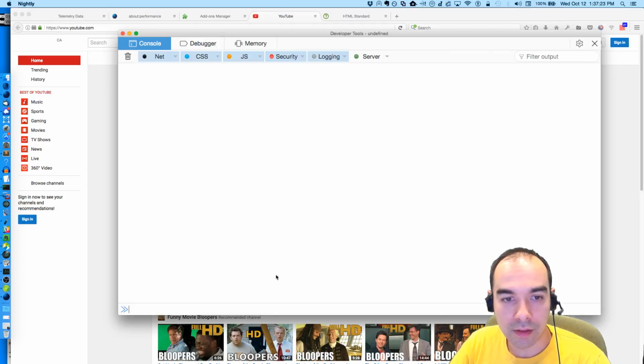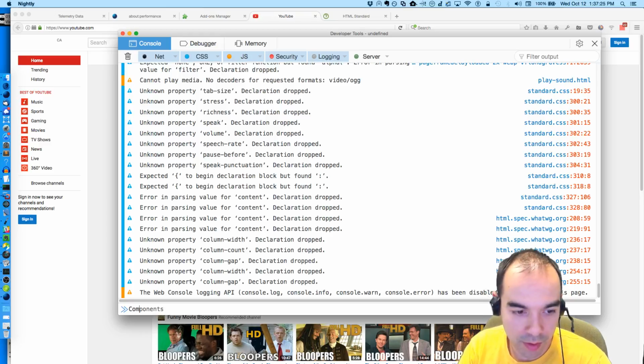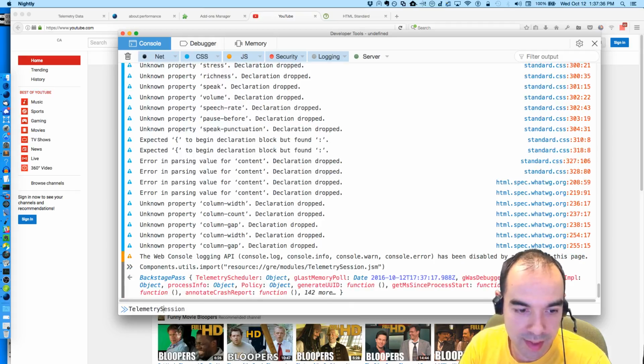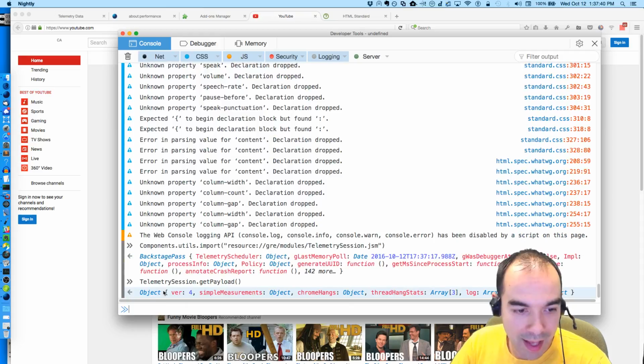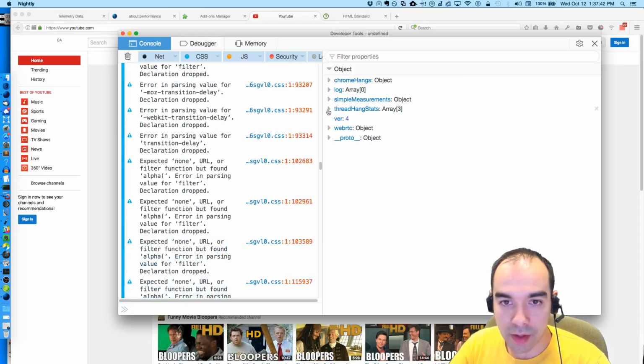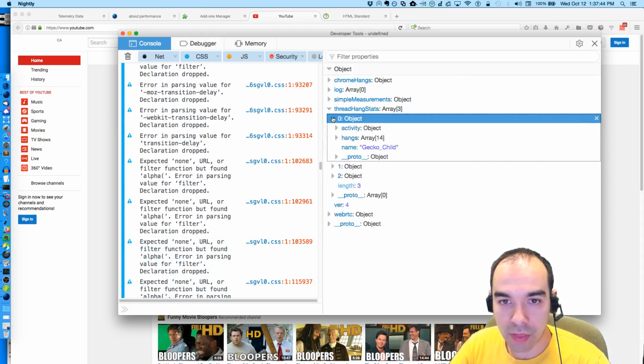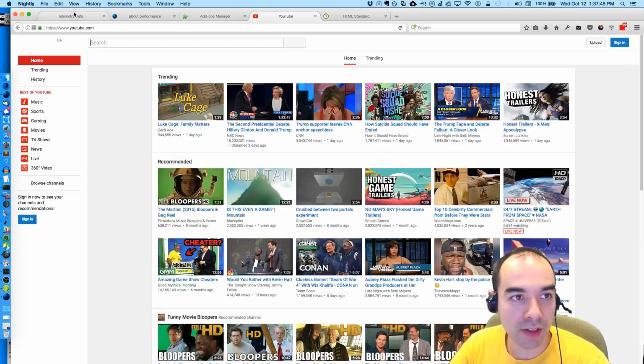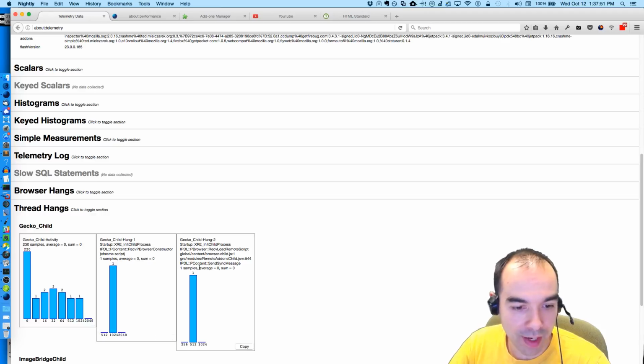And then I do components, utils, import resource, GRE modules, telemetry session.jsm. Then telemetry session.get payload has the stuff I need. Here's our thread hang stacks, gecko child. It's got 14 hangs in here. But if I go to telemetry data in here, I've only got 3. Where are the rest of them?